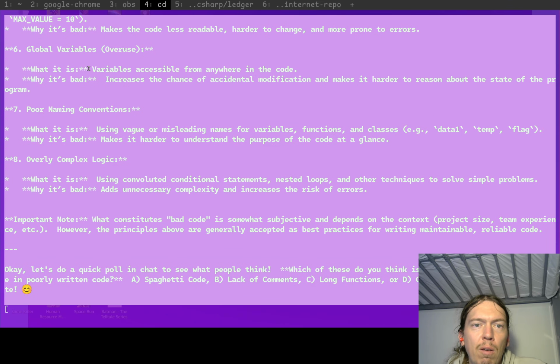What it is: variables accessible from anywhere in the code. Why it's bad? Increases the chance of accidental modification, and makes it harder to reason about the state of the program. Oh no. So if they're read-only, that's a completely different story. Like, read-only constants and stuff, that's common, right?